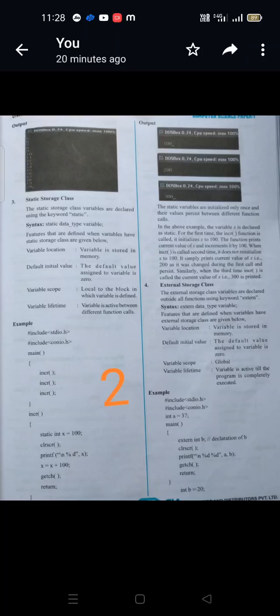You can observe the figure here. The variable stays active between different function calls. Once you have declared a variable and you are using that particular variable in many different functions, the variable cannot be initialized again once it is initialized. Here you can see in the program, in the main program we are calling the incr function, that is the increment function, 3 times, but the definition of the function is given outside the main program.